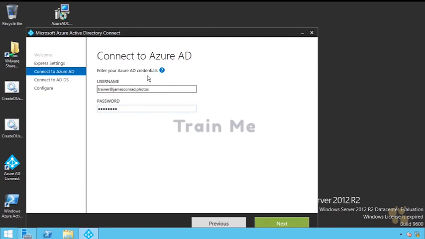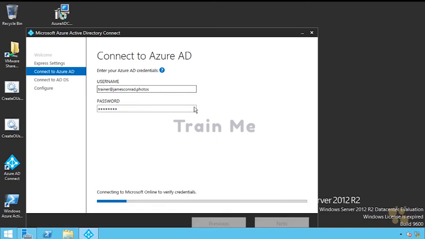Now these are my Azure Active Directory credentials. Okay, so remember that might have a different username and password than what you do for your on-premises Active Directory. Just be aware of that. You'll have to enter those in on both sides.